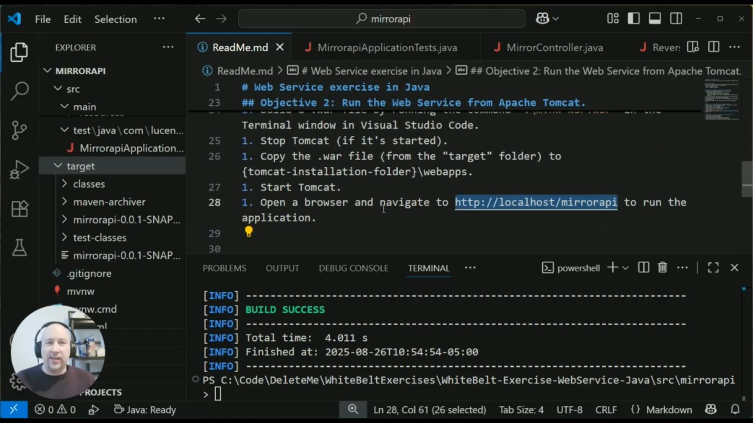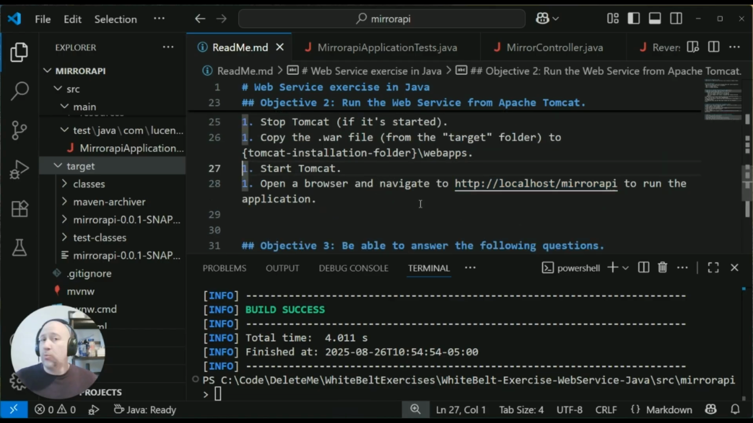Again, I don't have it, but hopefully in a future video, I will install Tomcat and show you what that looks like as well. That concludes the web service in Java.